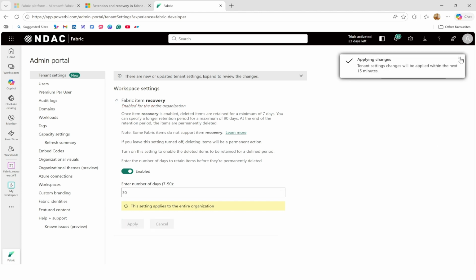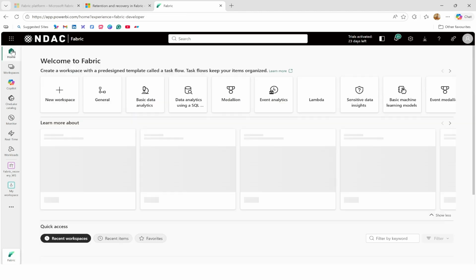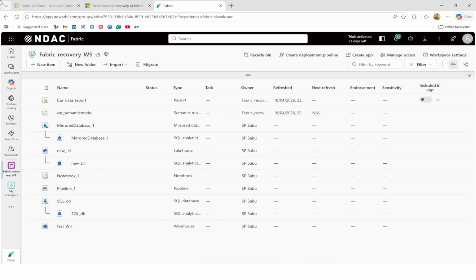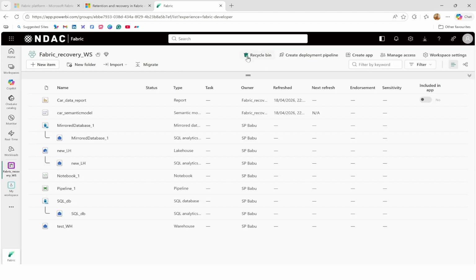Okay, fine. Now let's go back. Let me go to the home, then to this workspace. Let me refresh this to reflect the changes. Then only you would be able to see this recycle bin icon. Otherwise, if your Fabric admin has not enabled that option, you are not able to see the recycle bin icon.